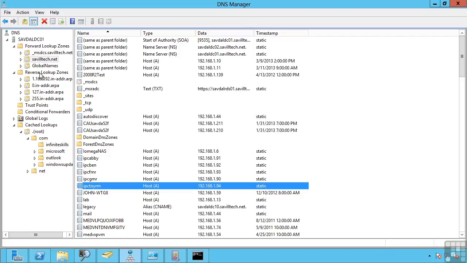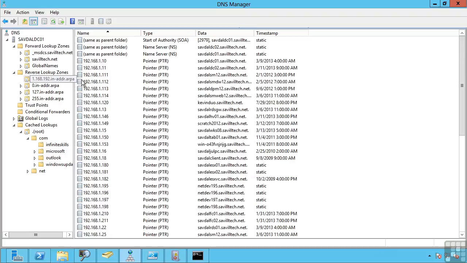A reverse lookup zone enables me to find the host name from an IP address. So for example here, this zone enables me to search for an IP and it will return the host name. You'll notice for a reverse lookup zone, the actual name of the zone has a special format. It's actually reversing the various bytes that make up the subnet. So instead of 192.168.1, it's 1.168.192.in-addr.arpa. This is done for you automatically.